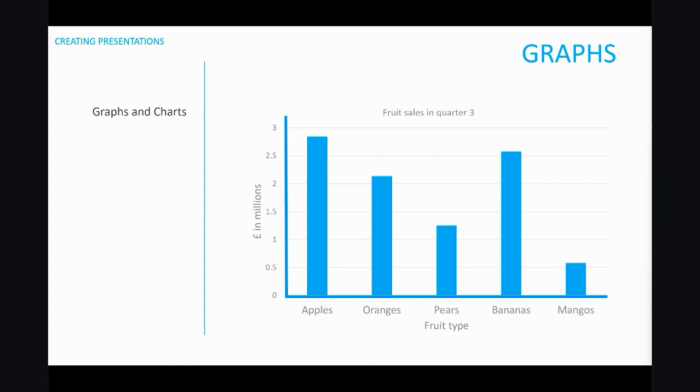This graph, for example, shows all the relevant data, but whilst I'm talking to you, you're all busy trying to interpret the data and work out what I'm trying to show, and it's not easy. Graphs should be clear, well labelled, and show only the relevant information. So let's update this one.